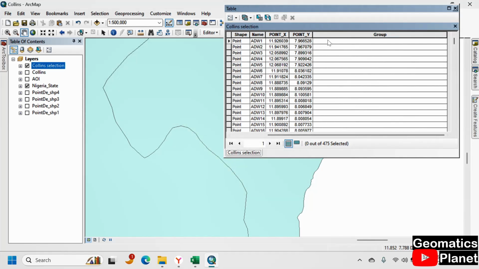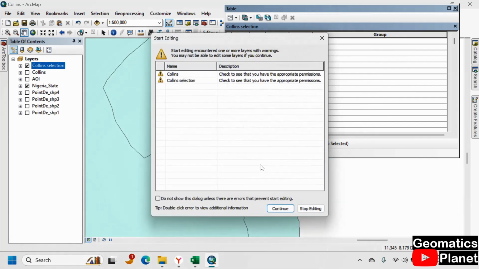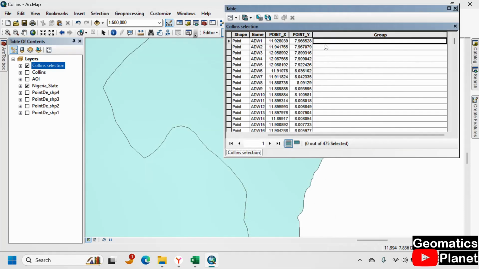With this, I can edit this layer. Example of where you can edit it is that as it is, okay, Collins and this thing is not the same coordinate because I have reprojected it in the other layer. So that's why it's showing me this. So with this, I can actually type what I want to edit here.